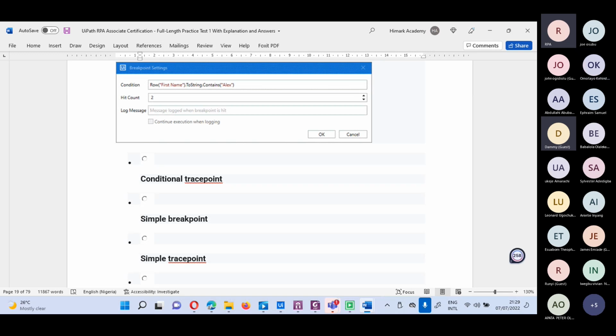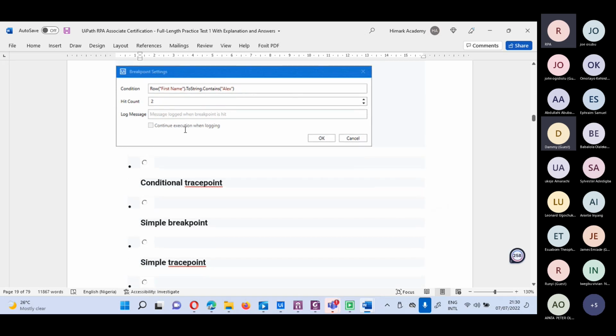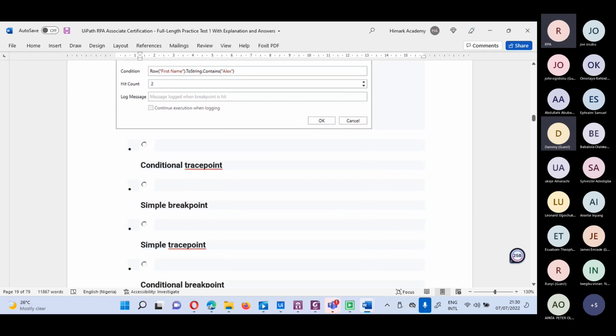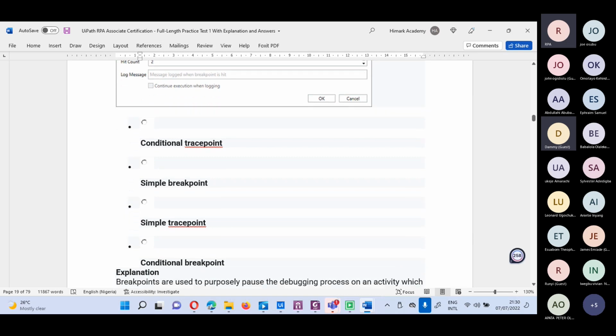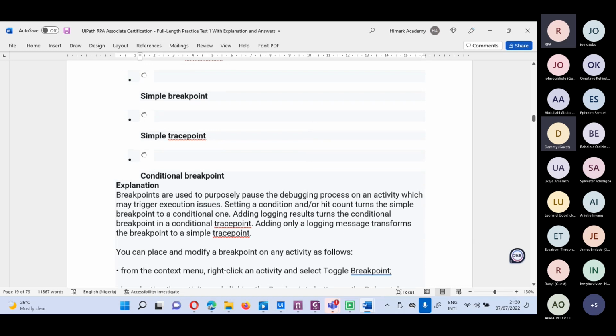Okay, we have conditional trace points, we have simple breakpoints, we have conditional breakpoint. Actually, this is conditional breakpoints. If you go to your breakpoint settings, this is telling the conditions have been established here, and then the number of counts that it needs to hit before it moves to the next thing.